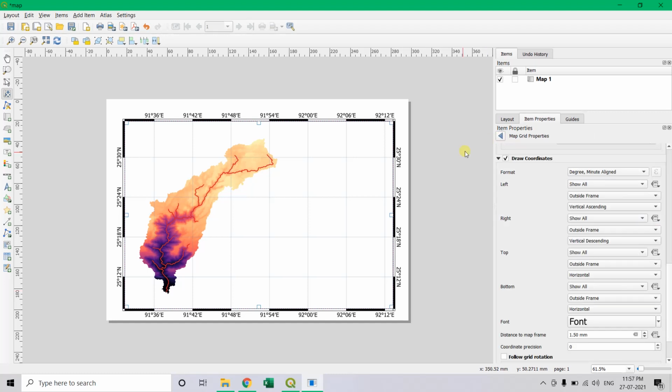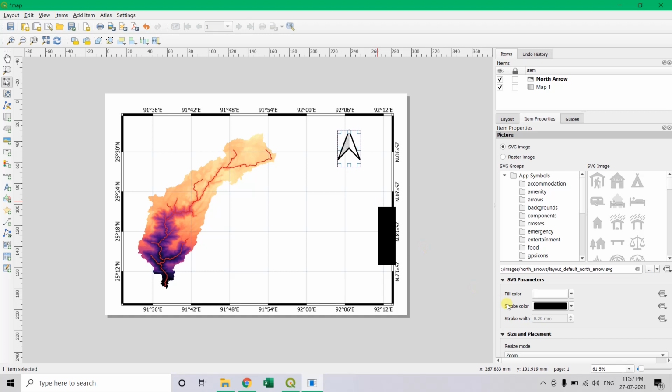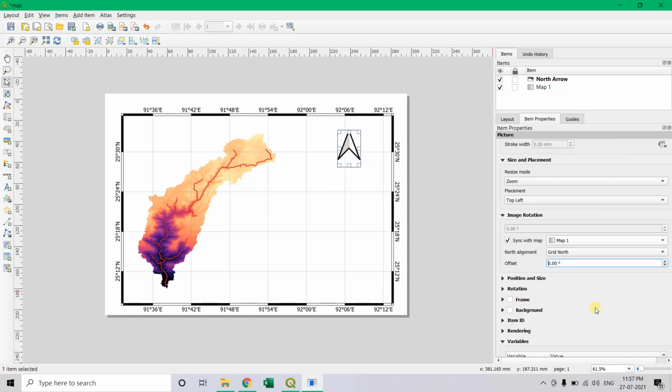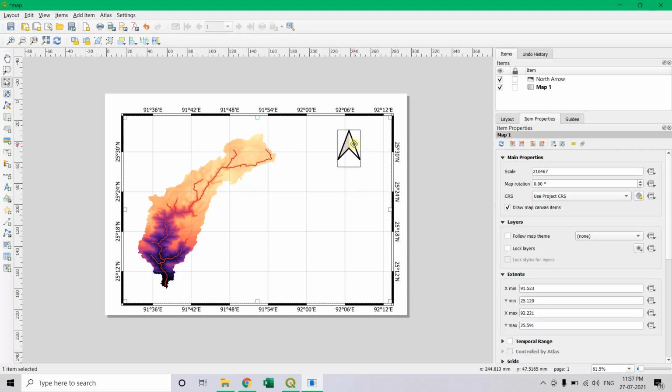Then go back, and we need to add a north sign here. Here you can click on north and you can drag it here. Okay, if you want, you can also add different frames here. Black color frame you can add, and now we will add some scale bar.